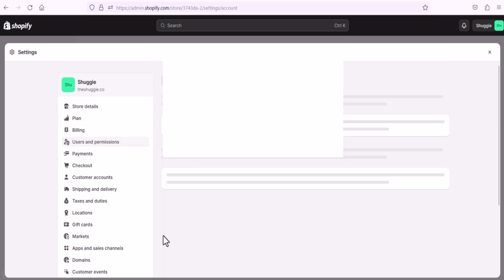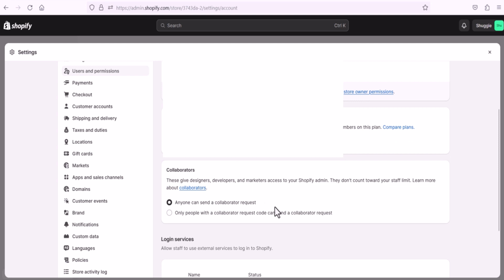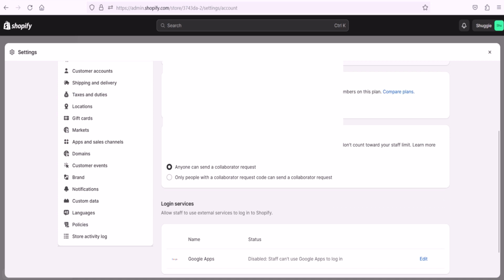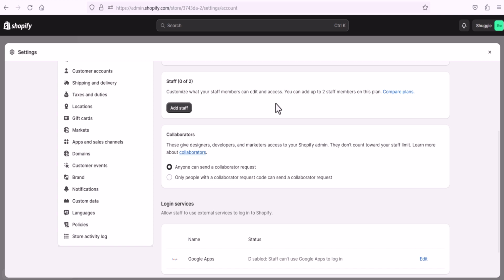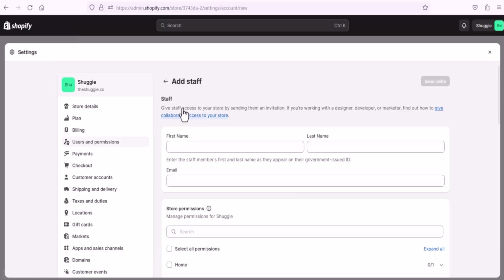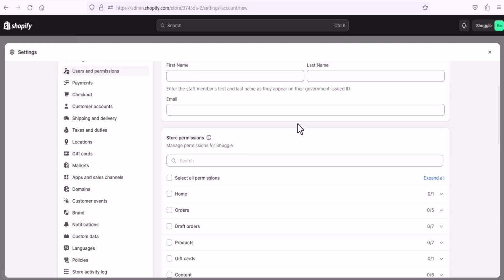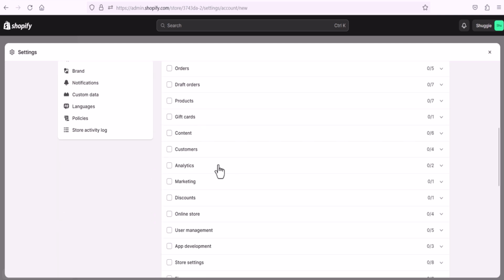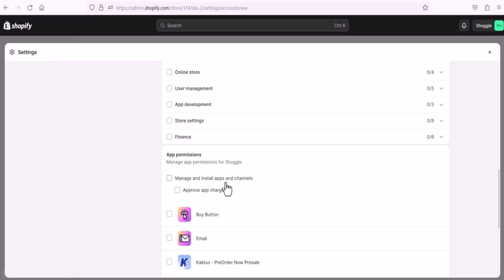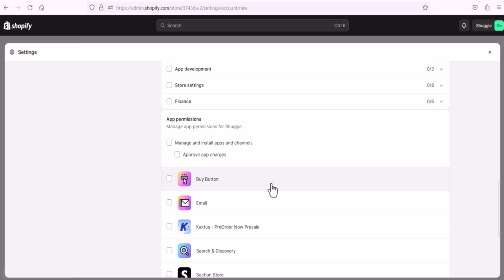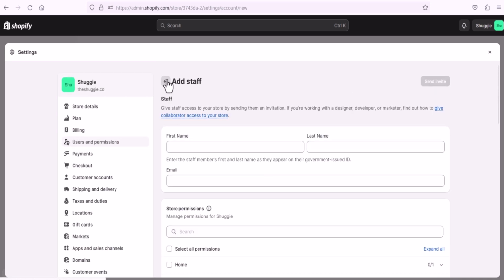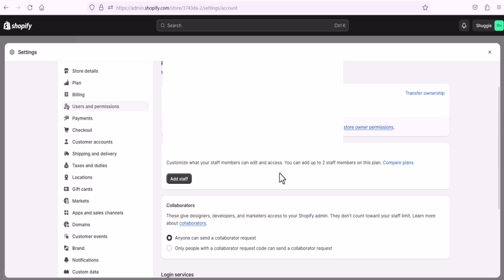Users and permissions, again, is pretty self-explanatory. It's going to show who was the last user to log in, and the timestamp at which they logged in. It's going to allow a certain number of staff members that you can add. In this specific basic plan, you have up to 2 people that you can add. If you want to do that, just click Add Staff, and it'll show you here their name, their email address, and their permissions, what they can actually physically do, and if they have the ability to manage and install apps and channels on your specific store. So look at those features and make sure that the credentials are correct before adding a member.